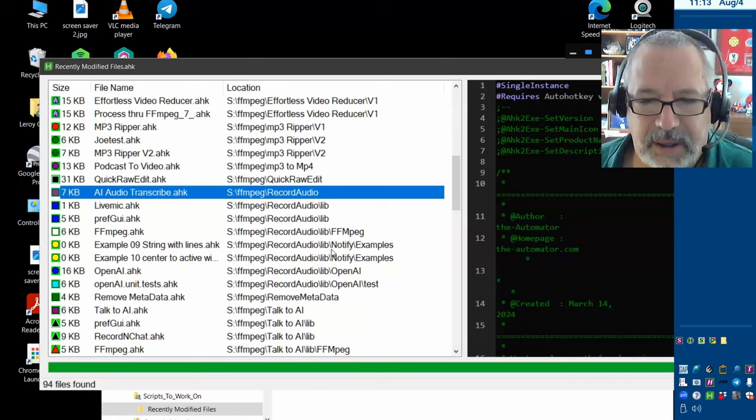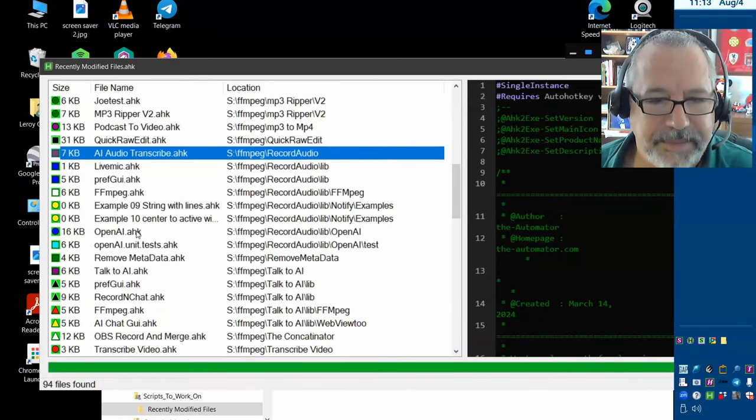Some examples for our Notify class. Looks like they got updated. That Notify class is a really great way to display information. So that's a cool one there.